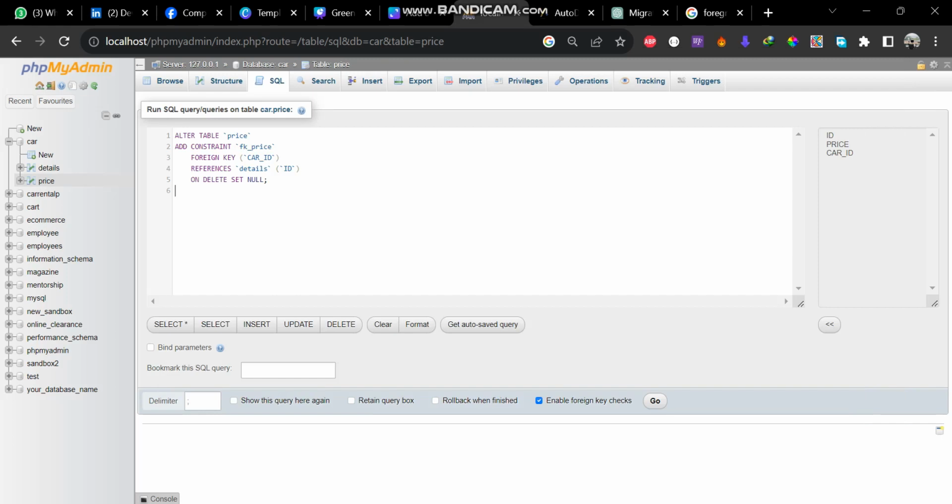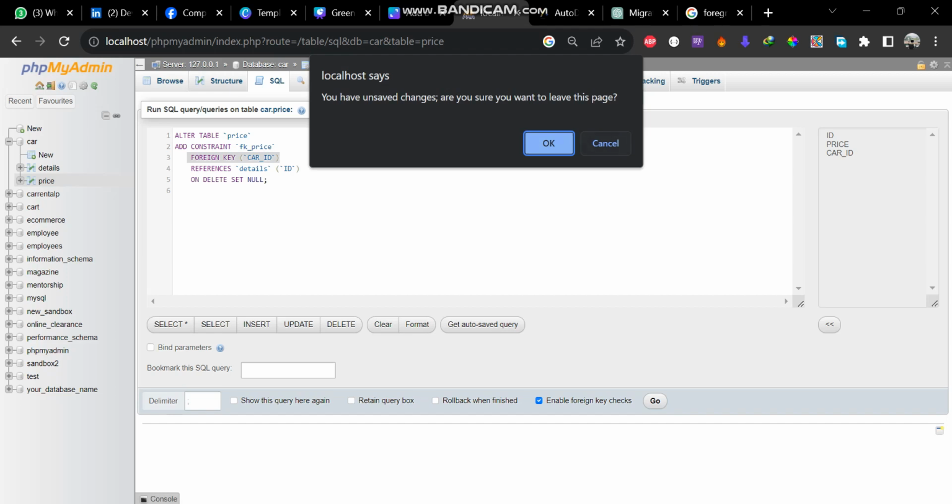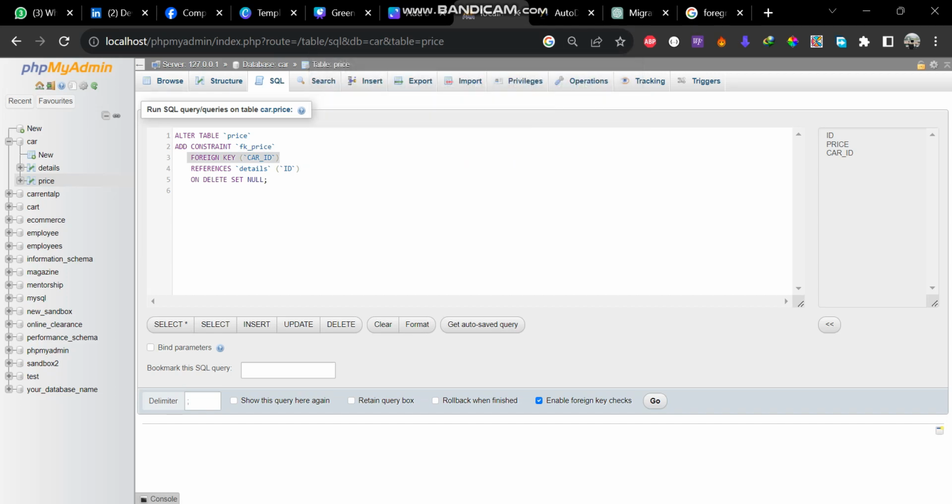This means ALTER TABLE price. Alter means we're going to modify it, and price is our table. We are going to add a constraint, which is going to be FK price, FOREIGN KEY car ID. Here we state the column which we want to be a foreign key. So we want our car ID column to reference what? It's going to reference the ID column which is in the details table. ON DELETE SET NULL.